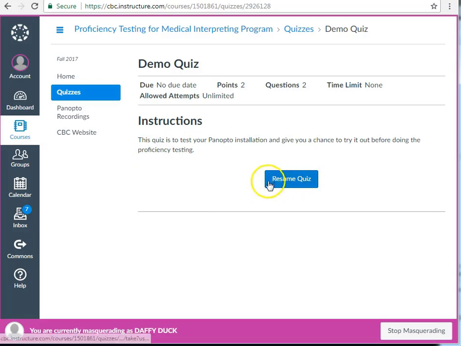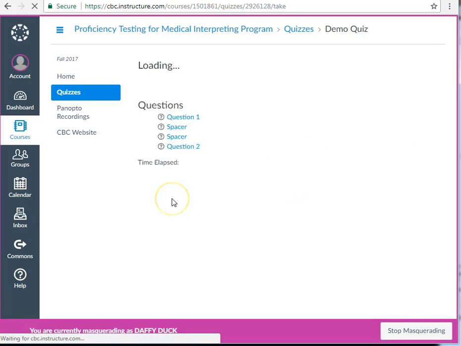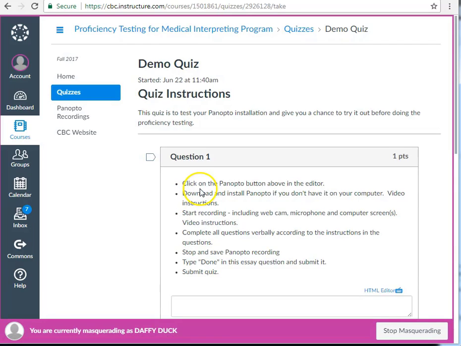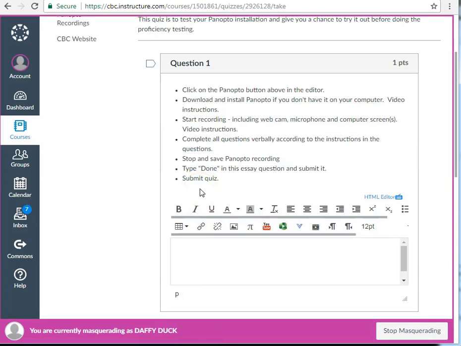So again, I already started this quiz. If I hadn't, it would say begin quiz. You click on that, and then here we are in the quiz. So we already did the first part. Click on the Panopto button below in the editor. Download and install Panopto if you don't have it on your computer. We did that. Start recording. So that's where we are now.